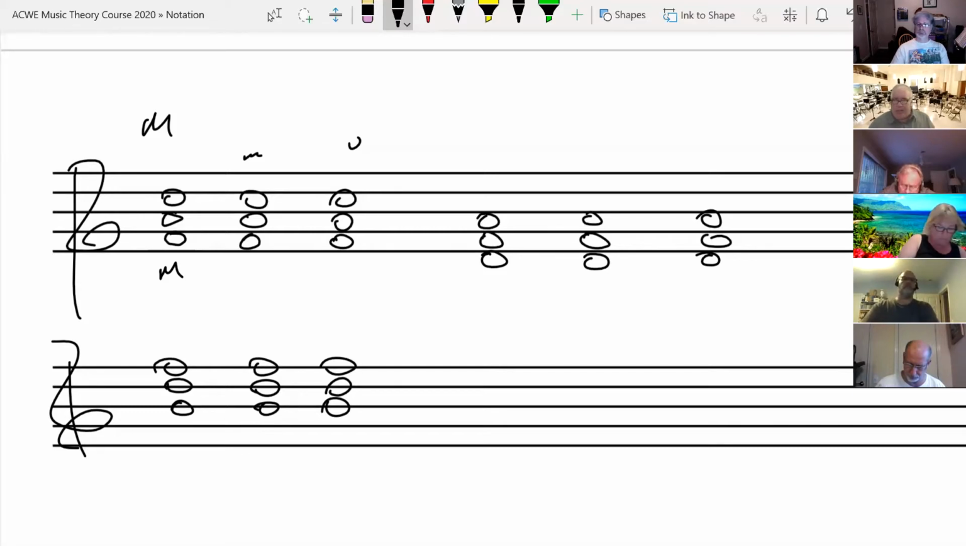To make it a minor, we really want a minor third, but still a perfect fifth distance from the root. So this is not a minor third, this is a major third. So to make it a minor, I lower that. So F, A flat, C natural is my minor triad.